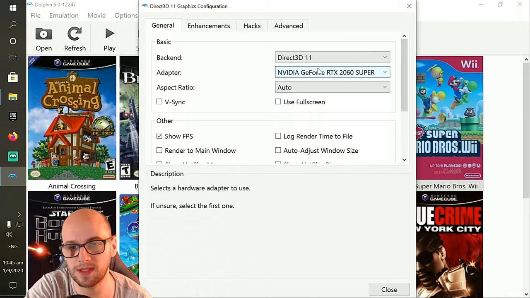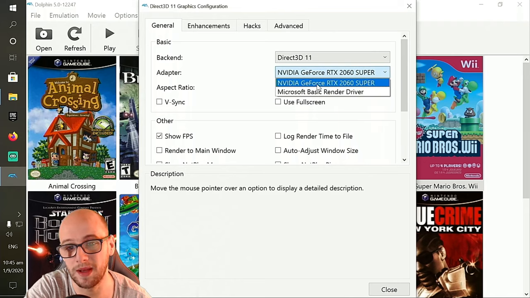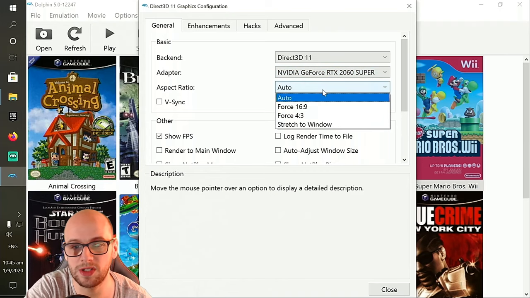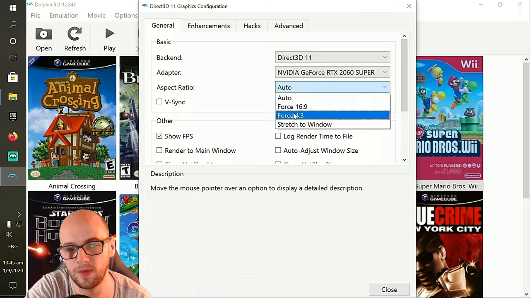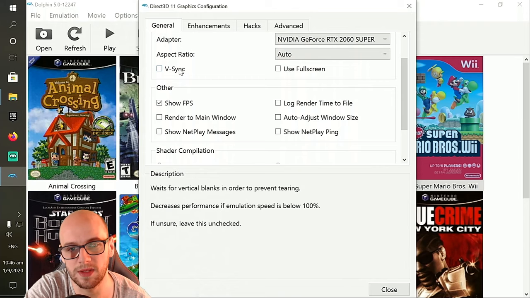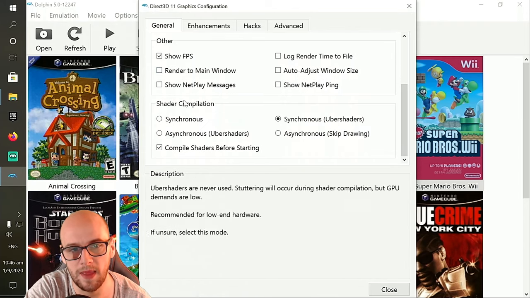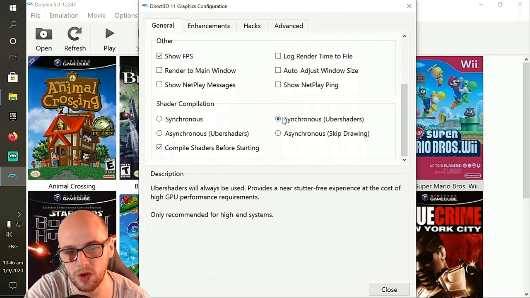Always make sure that your adapter sets your graphics card and not Microsoft Basic Renderer, because it will be significantly better on your GPU. Aspect ratio, I have it set to auto so it can decide, but if you are a fan of keeping things at widescreen, you can set it to Force 16:9 or Force 4:3 if you want that classic experience. I just set it to auto because I let it do the work for me. VSync, I only use VSync if the game is going too fast, if it's too many frames per second, but that rarely happens.